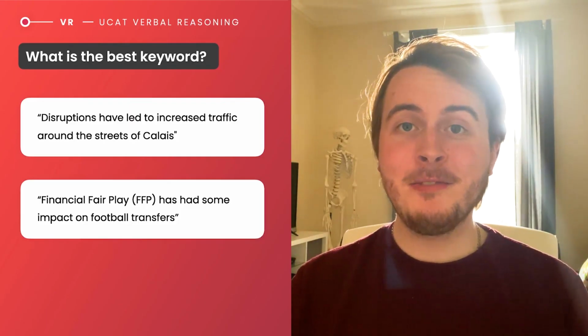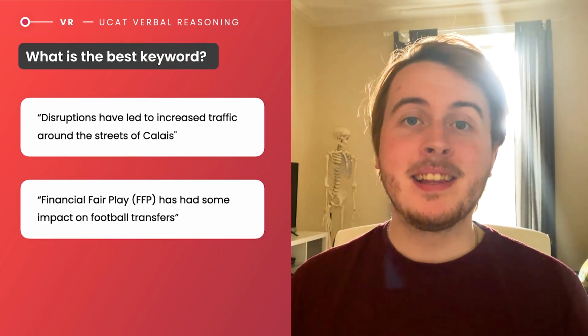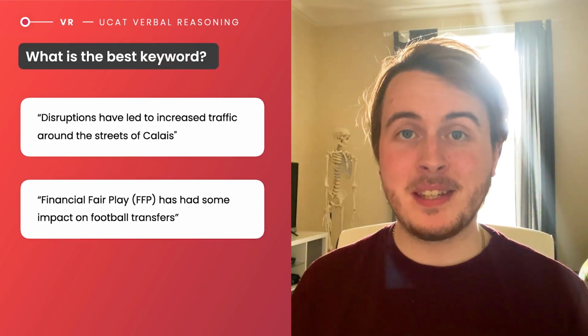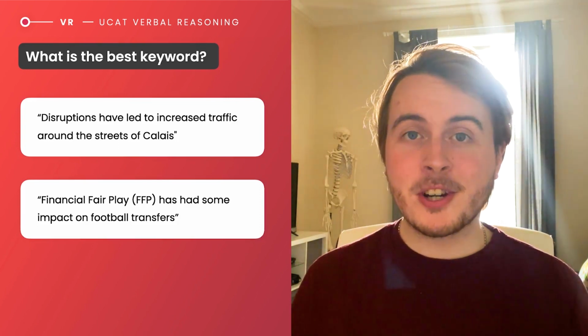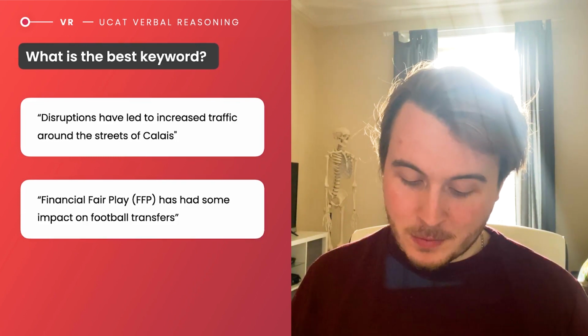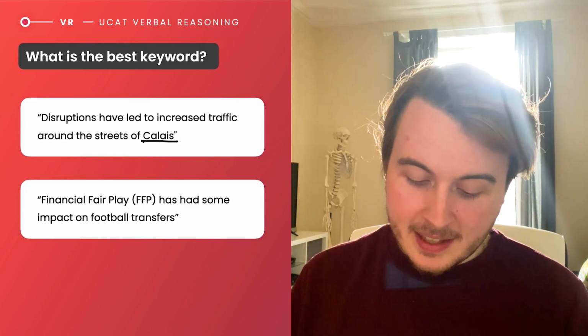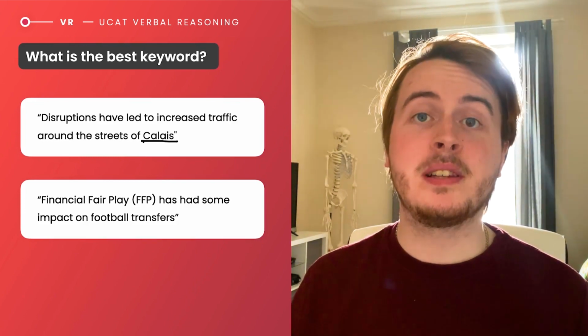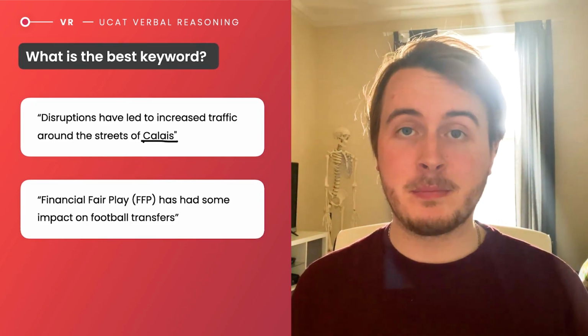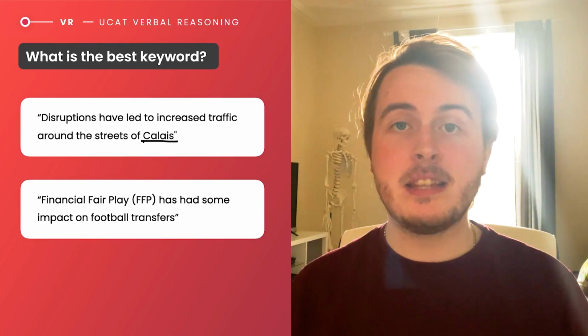So now that we have an idea of what makes up a good keyword, let's go over some examples and I'll talk you through what I think would be the best keywords to pick from these examples. So this first one here, the thing that jumps out immediately at me is this word Calais. Calais is a proper noun, it's a name of a place. So it should be fairly easy to spot and it shouldn't be appearing all over the place. It's that capital letter and the fact that it's a proper noun that makes me want to pick that as my keyword.